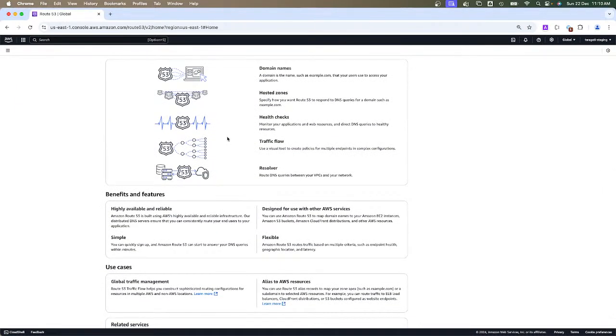There is no free service here. This service charges 50 cents per month, so it's pretty cheap. Even if you are trying to learn AWS and want to host your personal website or resume or blog or anything, you can purchase the domain from AWS itself or from any third-party domain registrar, and you can use AWS Route 53 as the DNS service also. So it supports domain names. It has hosted zones, like public hosted zones or private hosted zones.